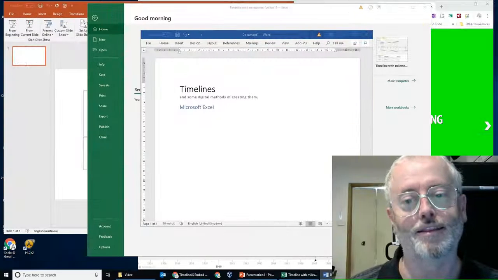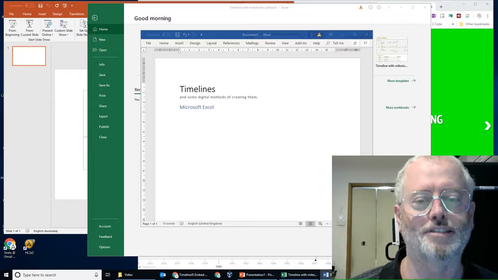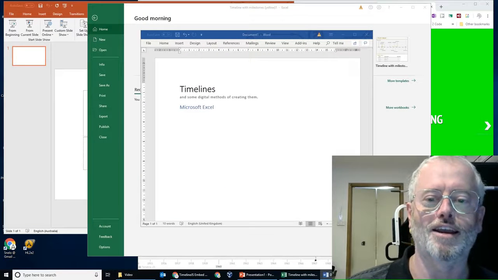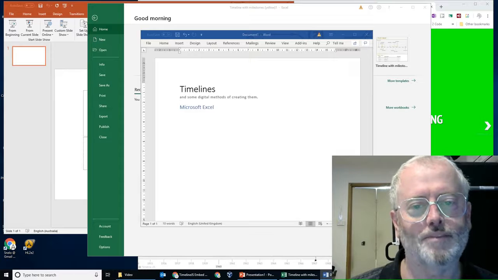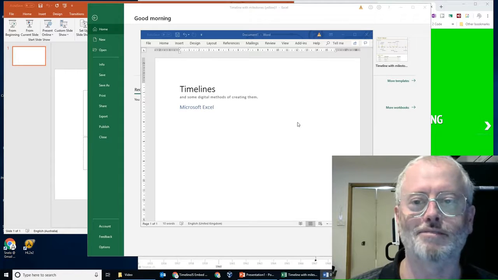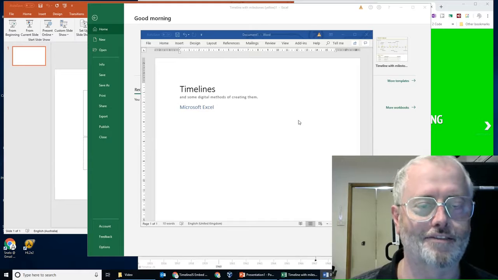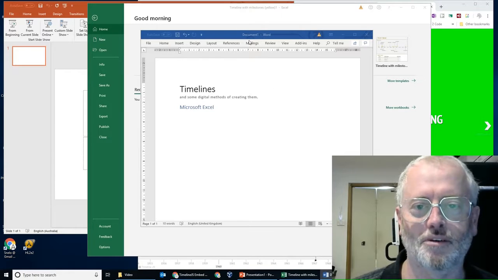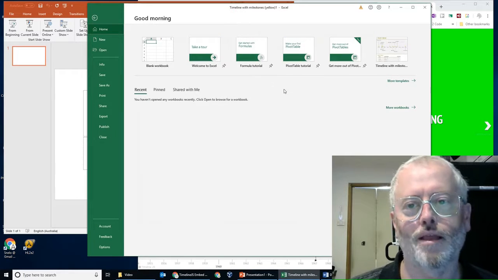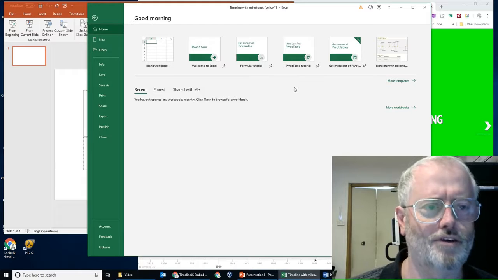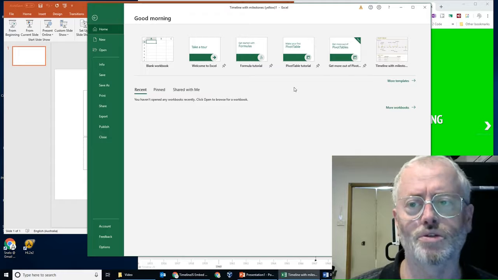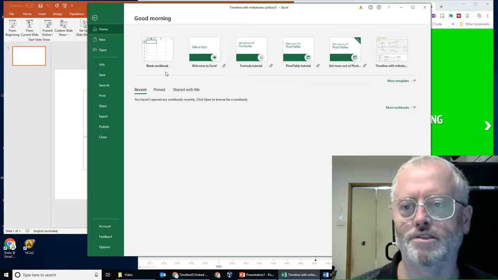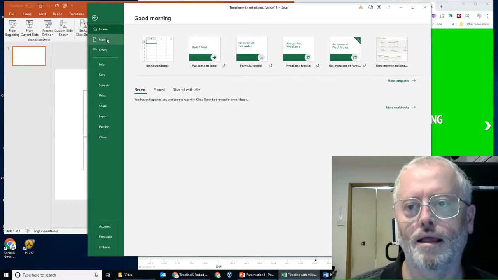Hello again. This is take two for timelines on digital methods for creating in Microsoft Excel. Take one was interesting. I actually learned something new about it, and at the end of this take, I will share it with you. So, this here is a newer version of Microsoft Excel than the one you're probably running at school. However, the differences are minor.